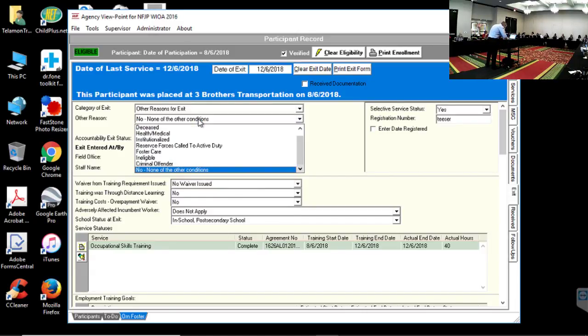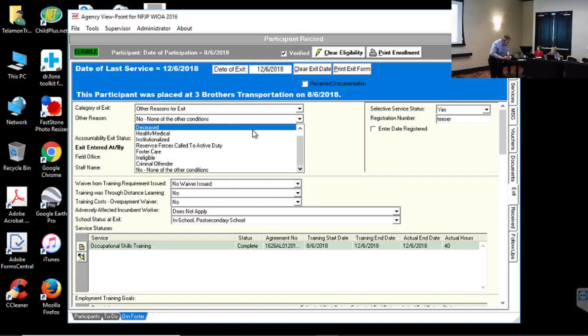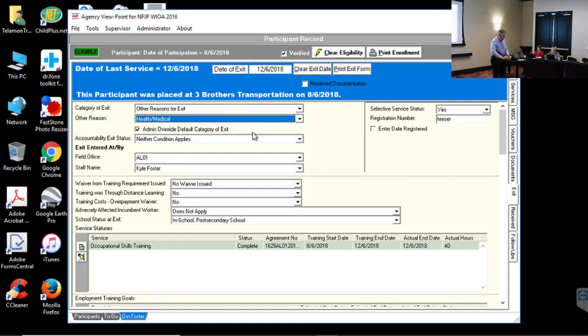That one happens quite often. Health or medical. Okay, that will exclude them from the performance calculations. And what I've been told is if they're having to take care of their mother, that can sometimes apply too. So we want to research the situation and see. I don't know if they're relying, you have to talk to your FPO, because every FPO has a different opinion.